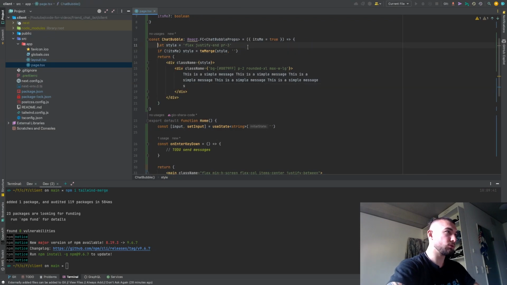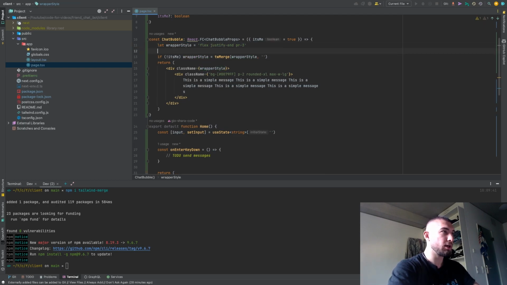So, and we want also to, that's wrapper style, right? That's a message wrapper style. And we have bubble, let me see. Chat bubble, right? Chat bubble style. This is the one. Or let's remove chat and just name it bubble style. That's cool.